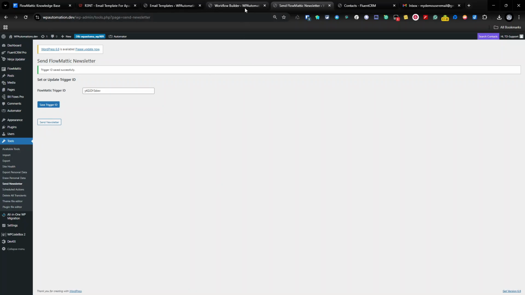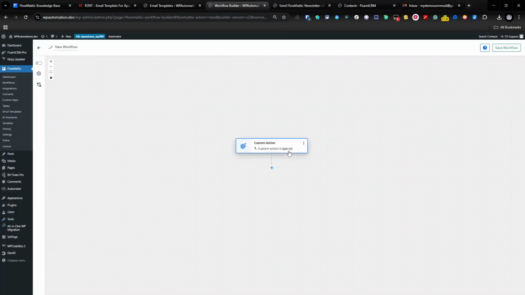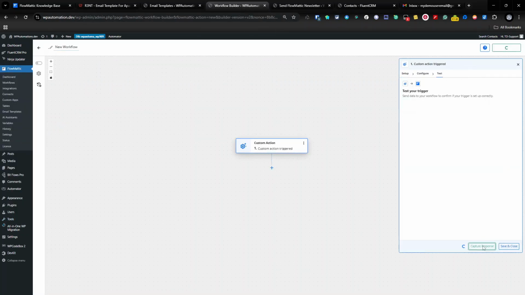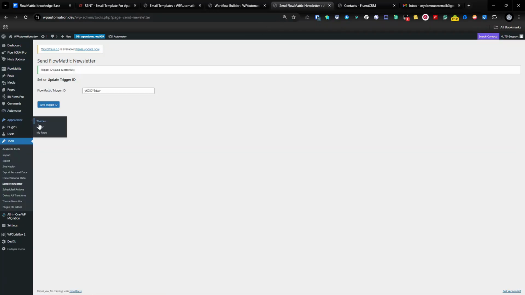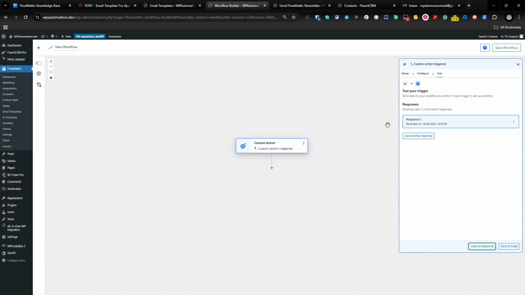So the first thing I want to do now is head back to our new workflow, and we're going to do a capture response. We're going to go back to our send FlowMattic newsletter, and push our send newsletter button. All being well, it should now trigger that workflow, which it has. We've got a response. There's nothing in the response because it's not programmed to do that. All this is being used as is a trigger.